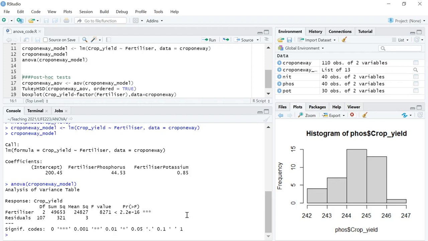Are there differences between those 3 different fertilizers? And to do that, we need to do a post hoc test or multiple comparison. The one that we use is the Tukey HSD test, but there are a number of different ones that you can do. However, we're just going to focus on the Tukey test. So to do that, you need your model in a slightly different format. So we're going to produce a crop_one_way_aov. And to do this, we just use this aov function and we feed it a model that we've already created in R.